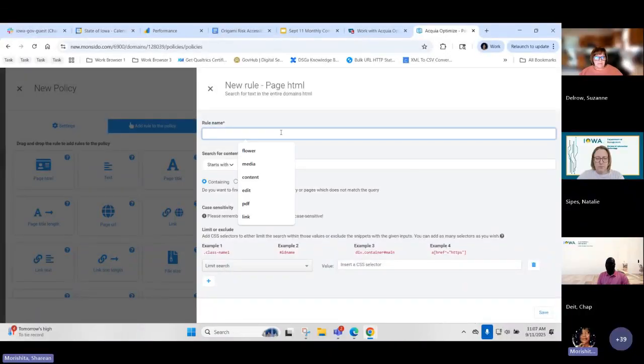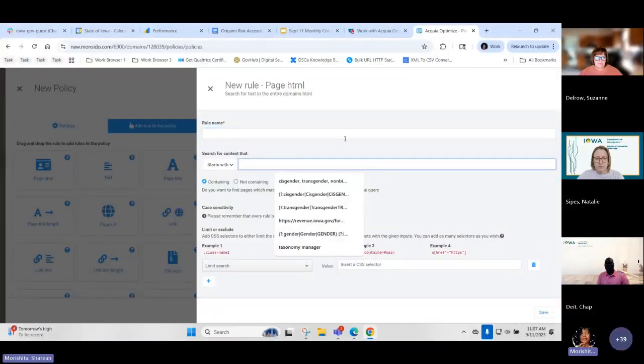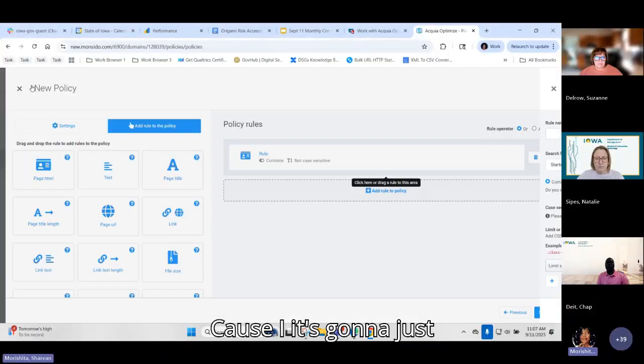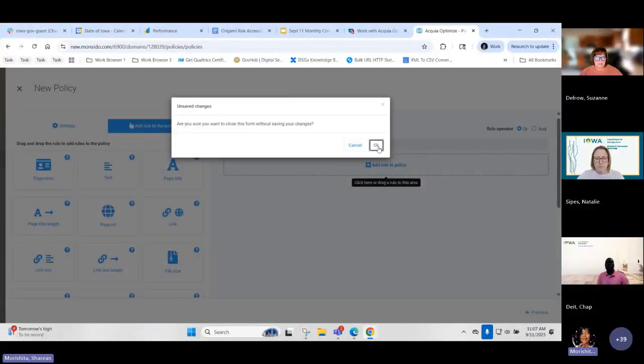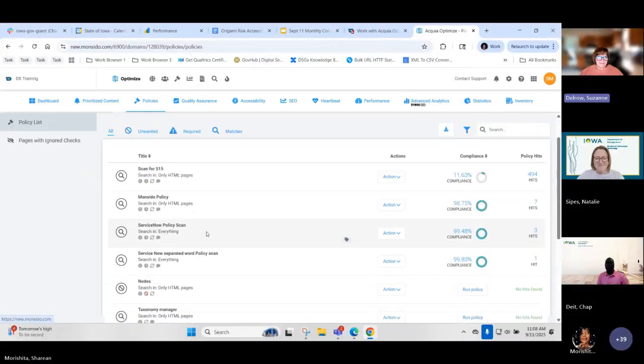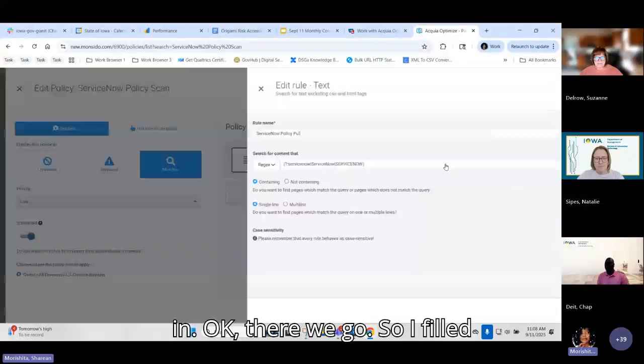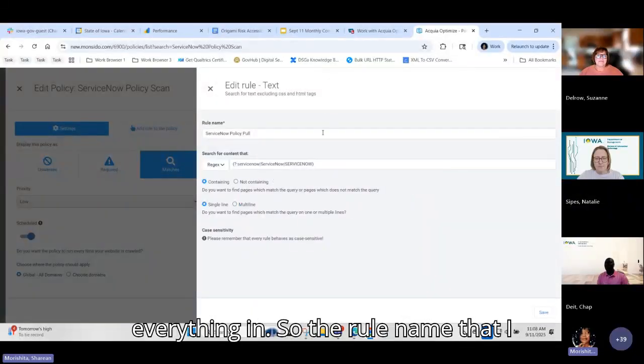And so I want to actually show you what a filled in part looks like. Close your eyes. I'm gonna show you what it looks like filled in. No peeking. Hold on. Pretend like I'm filling everything in. Okay, there we go. So I filled everything in.